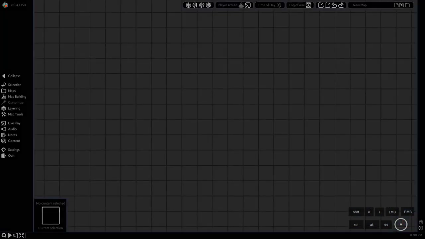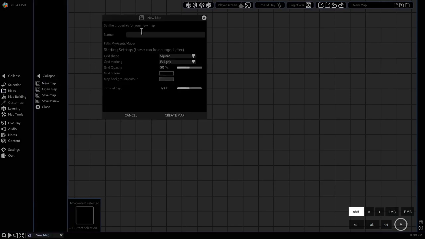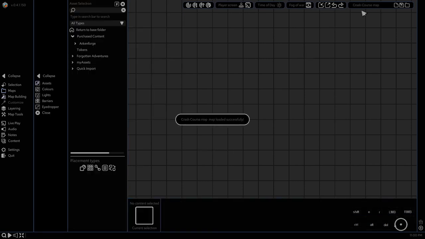Once you launch Arkenforge, you will be greeted by a gray screen with the new UI. Here you can open or create new maps. You can basically start making your map exactly here. But to keep things in order, I suggest making sure you get a name for your map first.